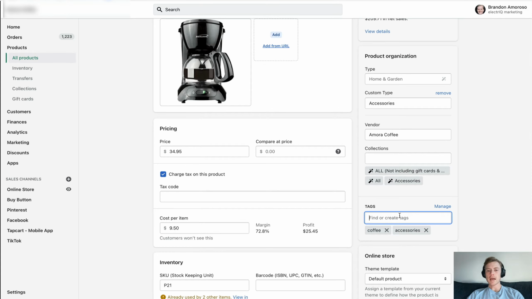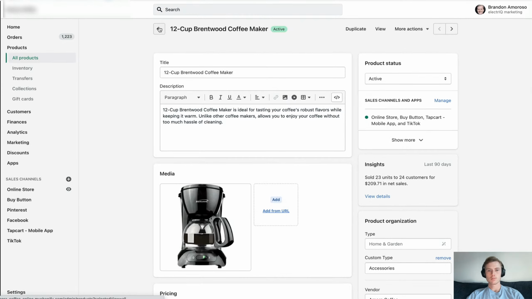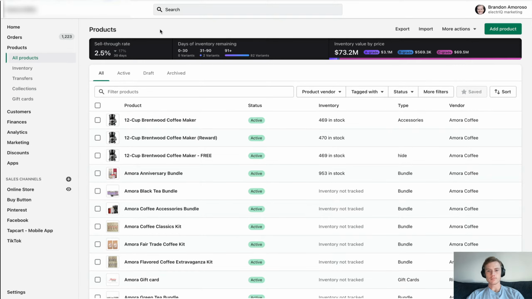And again, tags. These are your friends. Use tags and be specific with them, but make sure that your collections, for the most part, are not manual, that they're automated based off of looking at what a product is tagged with. So in this case, coffee and accessories. That's everything as it relates to the product functionality.